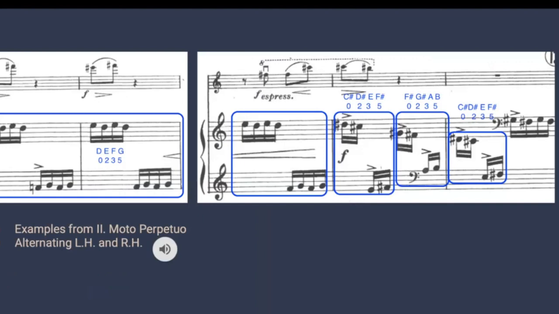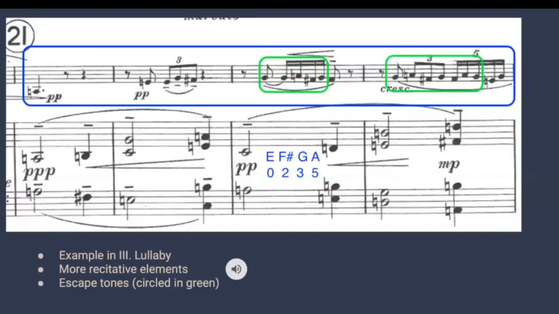An additional presentation of the 0235 is the alternating left hand and right hand pattern with references to the introduction. The example here demonstrates the idea. In the third movement, the prime form appears to be more recitative and lyrical, but the elements of escape tones are kept.